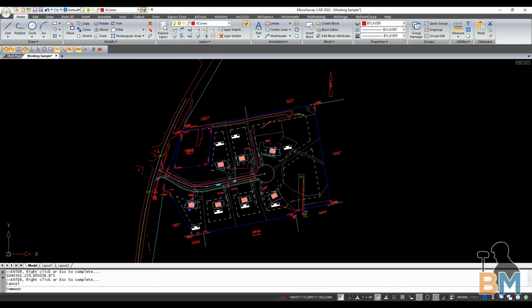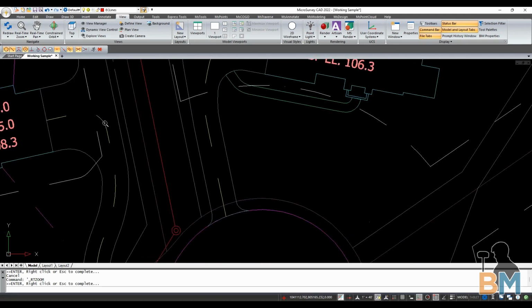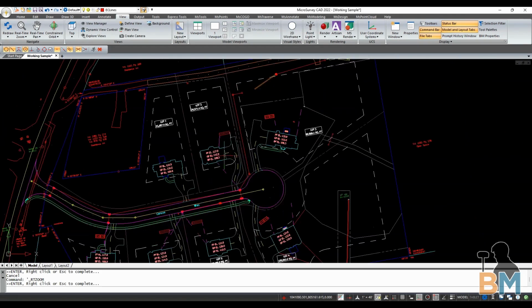If you don't have a mouse, there's another way to zoom. Go up here to the toolbar and click View. Over here on the left, you'll see Real-Time Zoom. Click it, and now if you click and drag the main viewport, it zooms in on the exact same spot, no matter where I click.